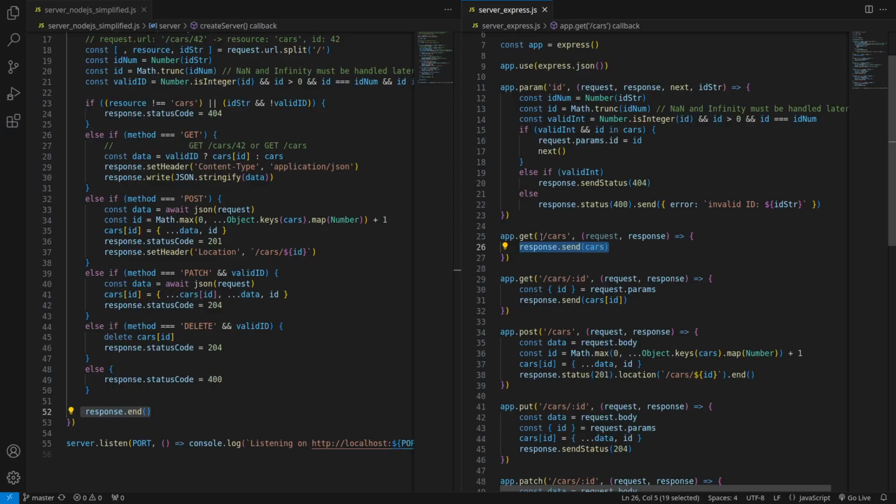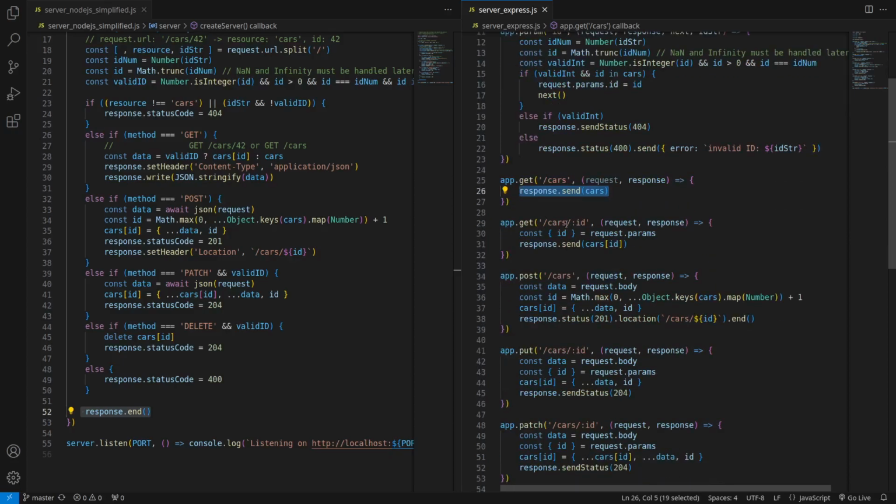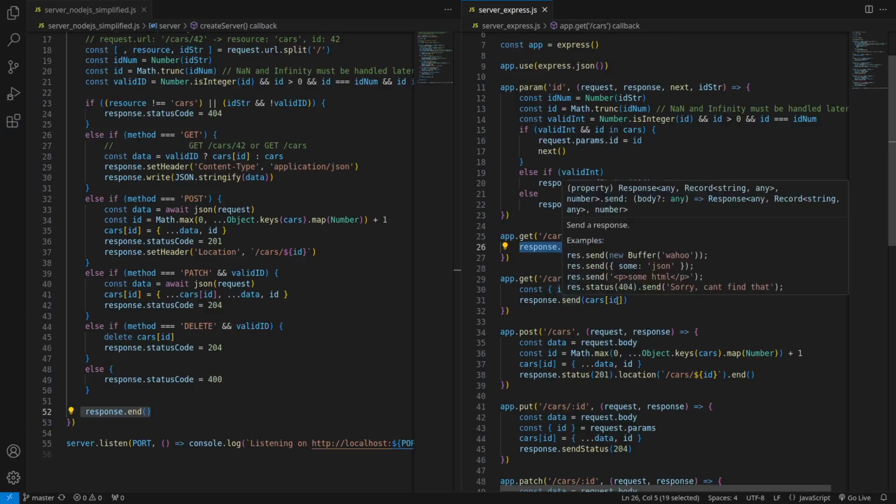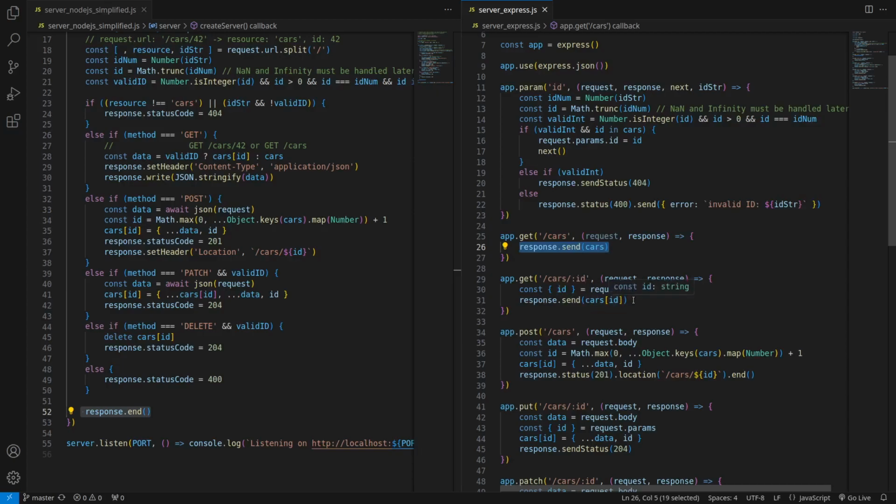This GET request was processing the /cars endpoint. If a car with a specific ID is requested, then we first grab the ID, which we parsed here, and we made sure that this ID is a valid ID. Once we have the ID, we grab the car from our fake database and send it back to the client. So that was the GET request.